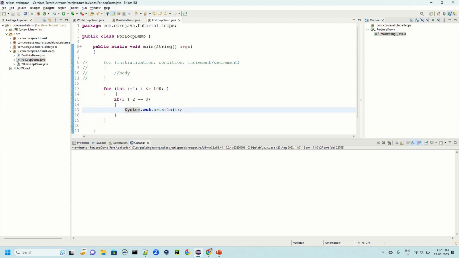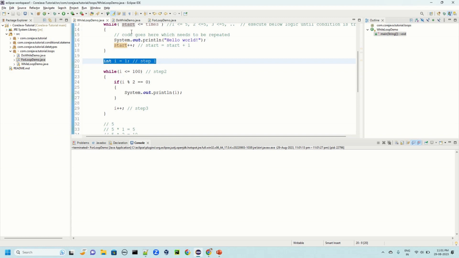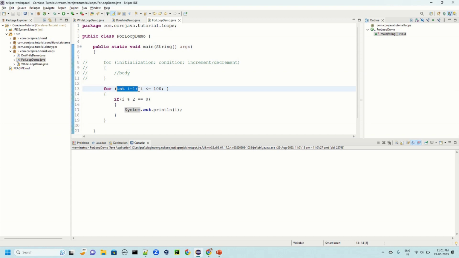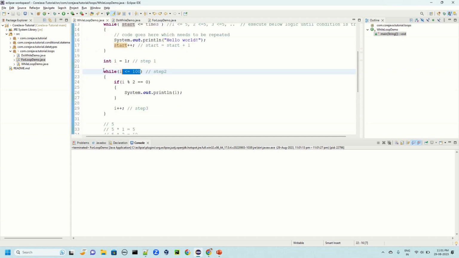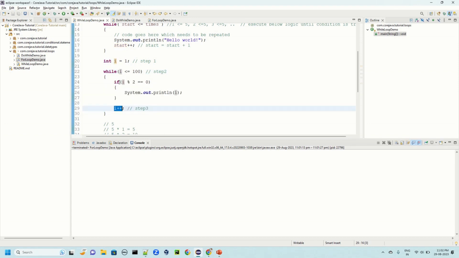Initialization runs only once. Similar to while, initialization will be only once, step 1, and step 2 will happen always until the condition becomes false. So same here also. The only thing is we are putting everything in one place. And also in a while loop, this increment can vary based on the logic here.